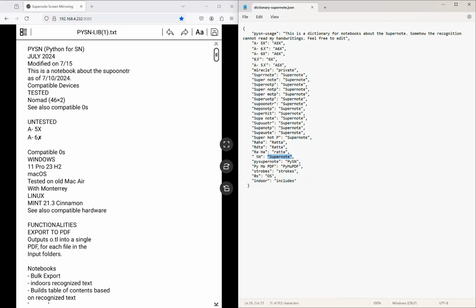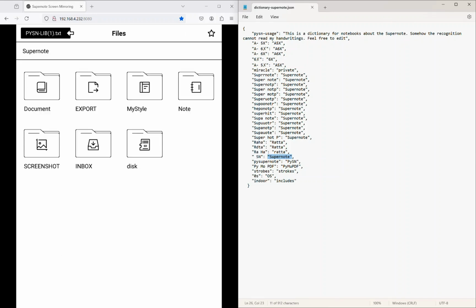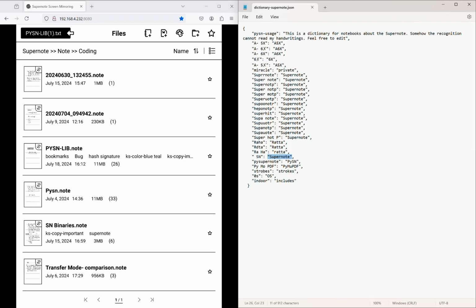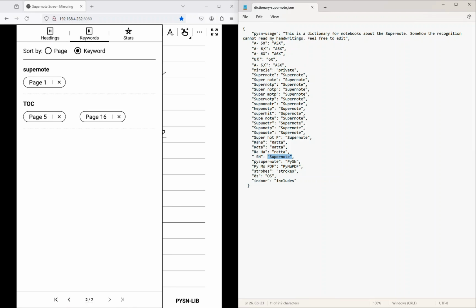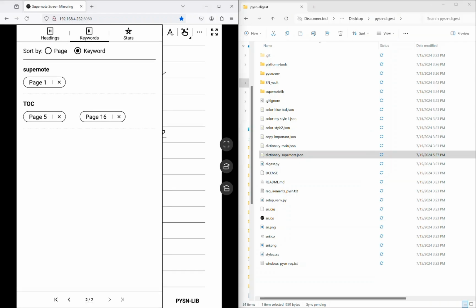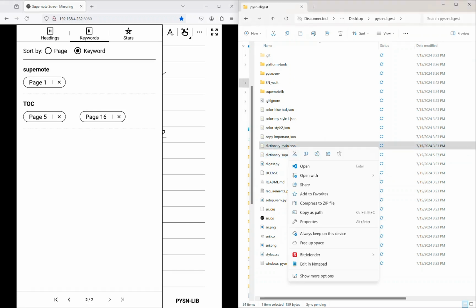Since SN is usually flawlessly recognized, I remember this and type SN from now on. But what if tomorrow I have a notebook with SN referring to social network? Good question. The answer is that, in addition to a main dictionary, PySN will load specific dictionaries based on keywords found in the notebook, so I will only include a Supernote keyword in Supernote-related notebooks. The order these dictionaries are loaded also gives you some flexibility.